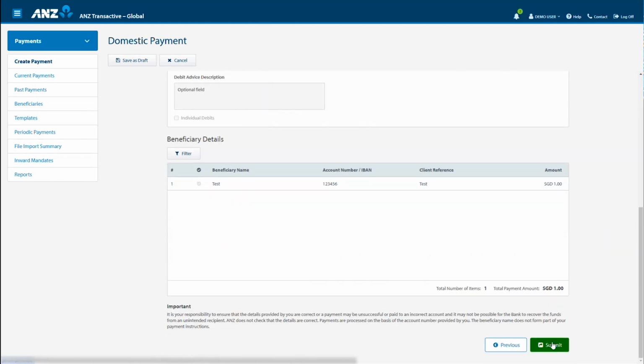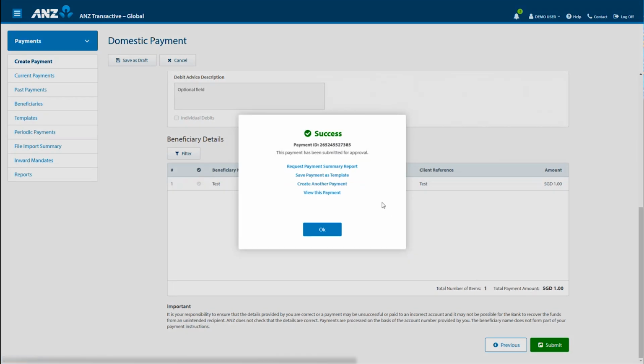The payment will now move to a pending approval status, and a pop-up window will appear providing the payment ID along with the next step options, which include requesting a payment summary report, which can be downloaded in CSV, PDF, and Excel XLSX formats, create another payment, which will open a new payment page, view this payment, where the payment can be viewed from the current payments menu, or click OK to close this window, and then the payment will now show in a current payments menu, where an approver can approve or reject. As we are now going to make an international payment, we're going to click Create Another Payment.